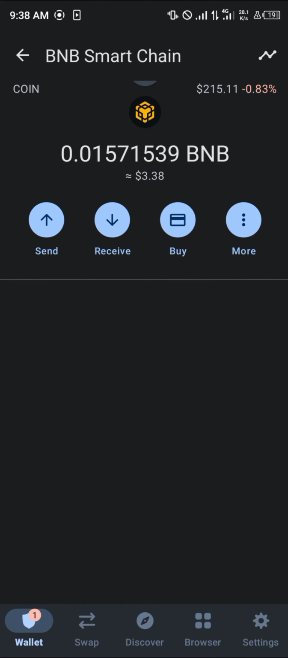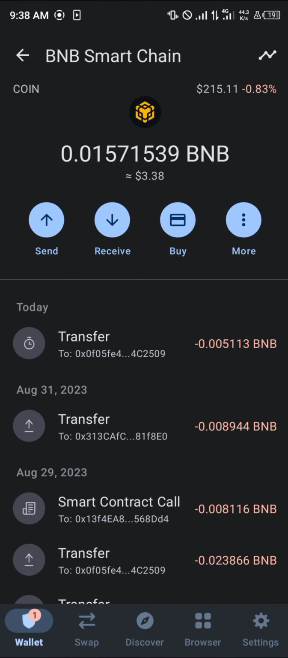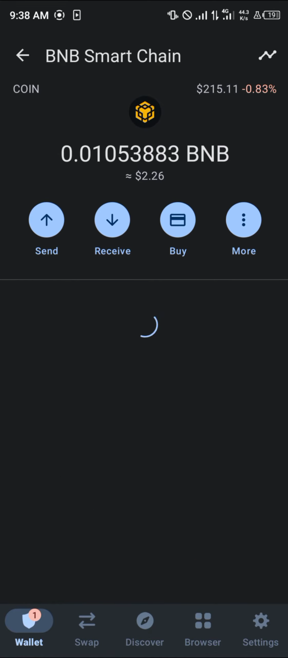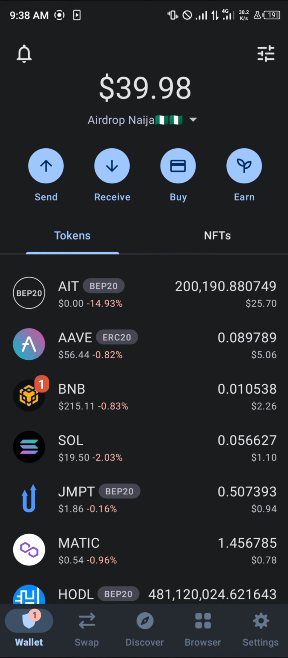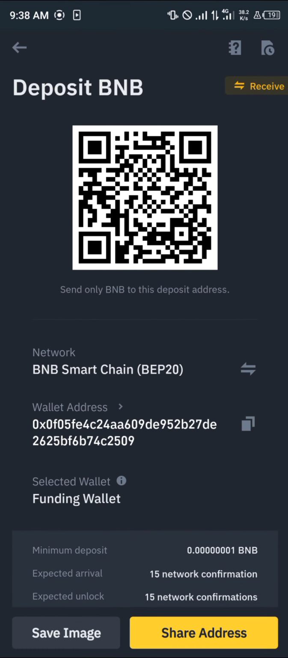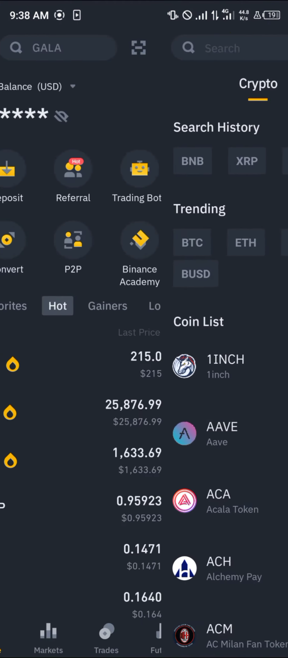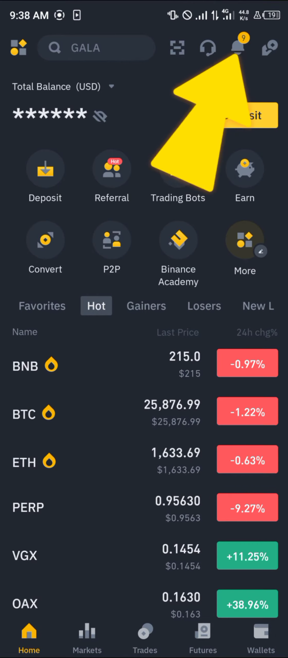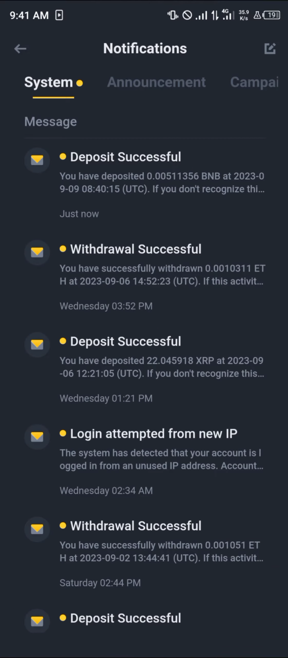Now all I need to do is simply reload, and once I've reloaded, boom, it's gone. Head over to your Binance and open it up. Once you've opened up Binance, simply click on this notification icon here, and boom, the BNB has been successfully deposited, as you can see here.